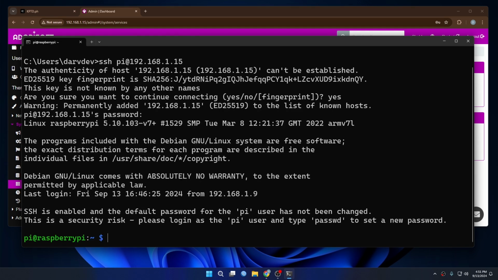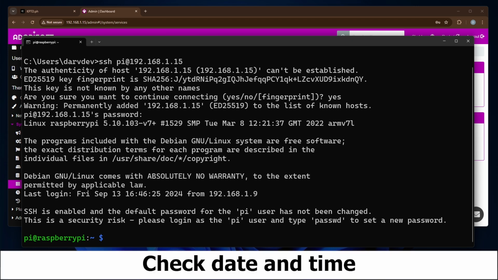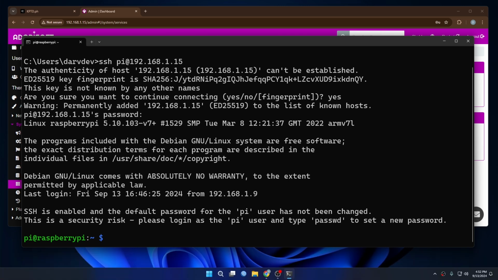If you successfully connect to your Adopisoft via SSH, you will see a prompt like this in your command window if you are using a Raspberry Pi. The next step is to check the date and time on your Adopisoft via SSH. If the date and time are not set correctly, you may encounter issues connecting to the internet or downloading the KPTD Remote Access VPN installer. To check the date and time, type date in the command prompt window and press Enter.